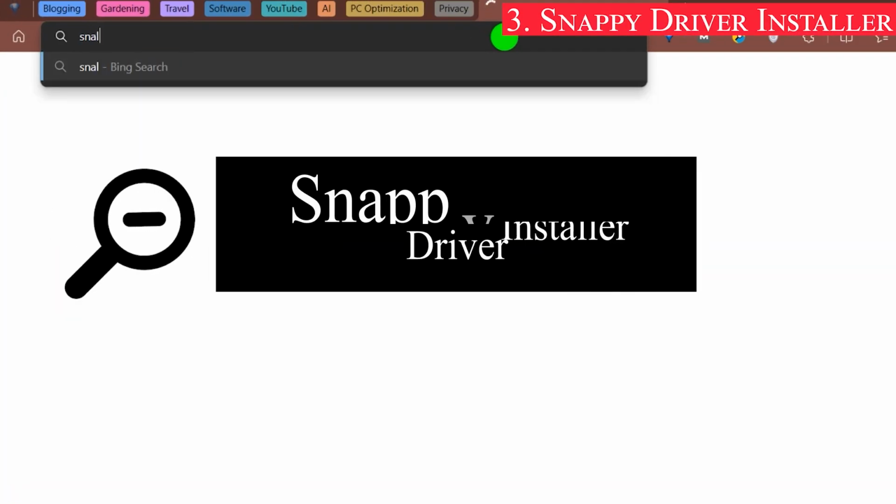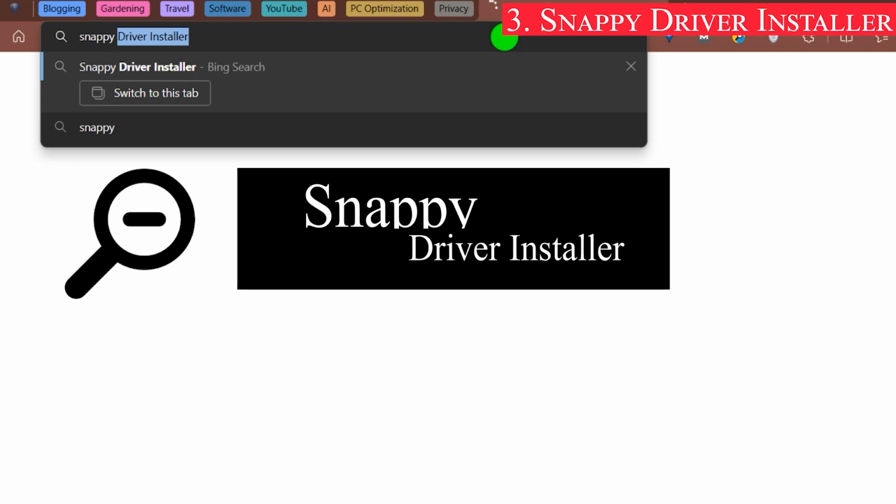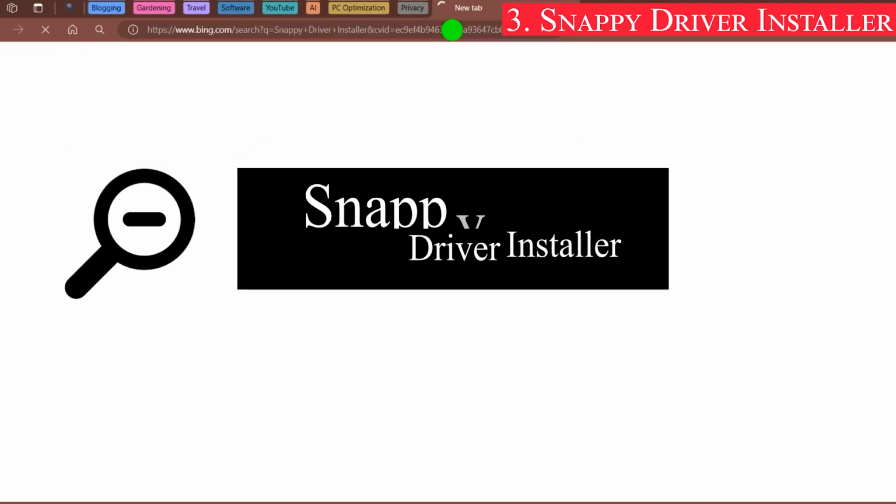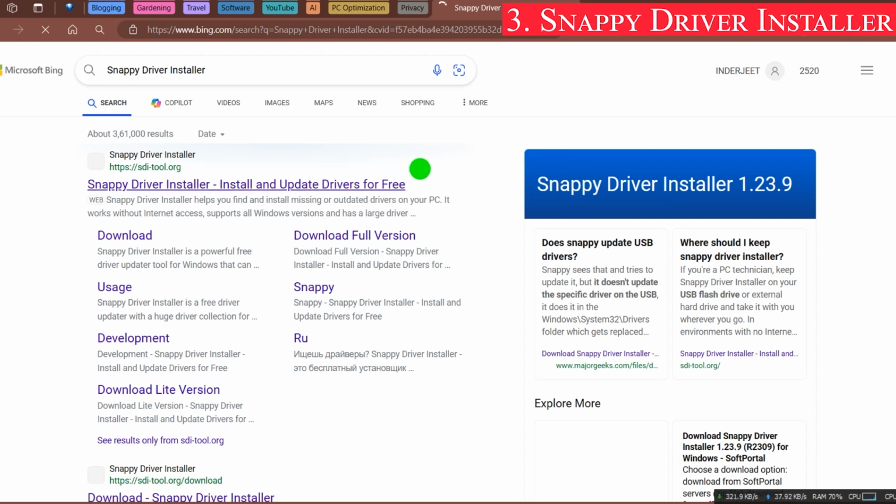Third in the list is Snappy Driver Updater. No limitations. No premium features. No ads. No glitches. It is totally free. It supports almost all brands.